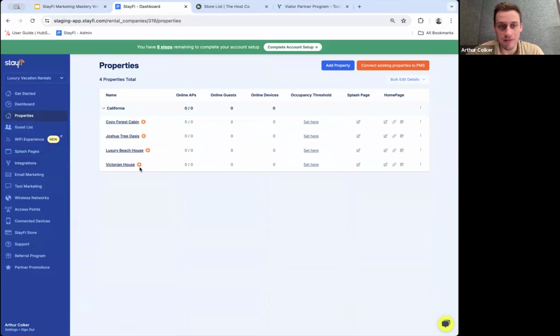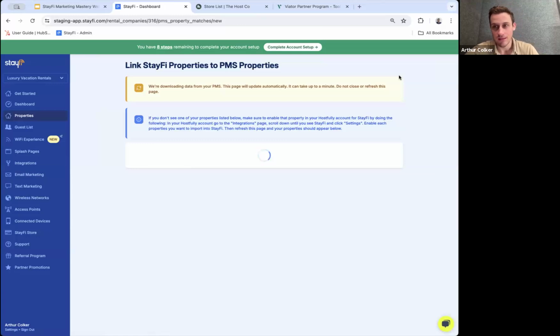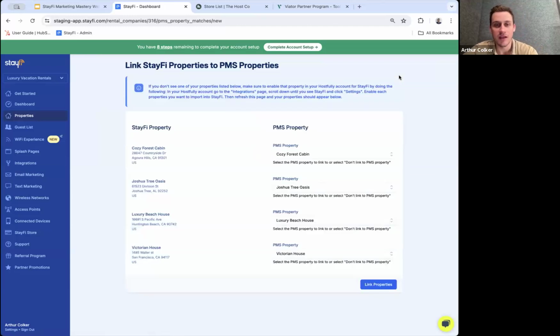If you see properties here without the orange lightning bolt, but you've already integrated your PMS, you go up here to connect existing properties to PMS. This will load in all your property information from your property management software, which may take some time depending on how many properties you have.